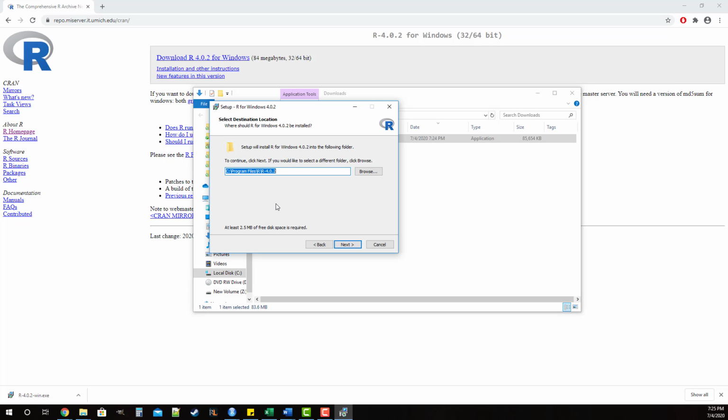I would almost guarantee that you're going to want to keep the default location. You're not going to want to change this unless you know for sure what you're doing. So just click next. Then you're going to have to select what components you want to install. Again, assuming that you've never installed R before, you're going to want to install all of these as they all are required for R to function. So you're going to click next. Again, I would recommend accepting the defaults here.